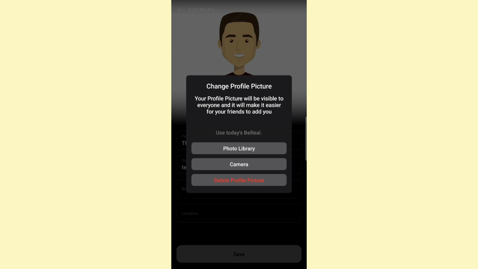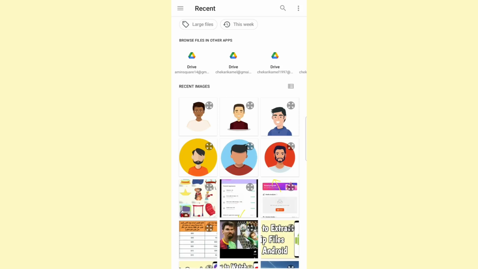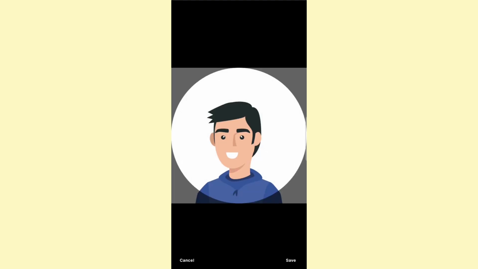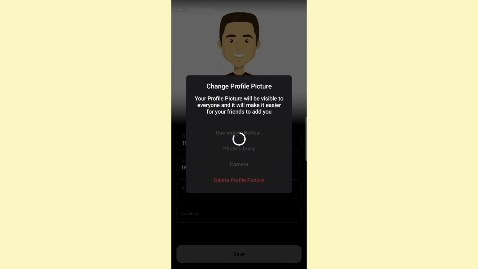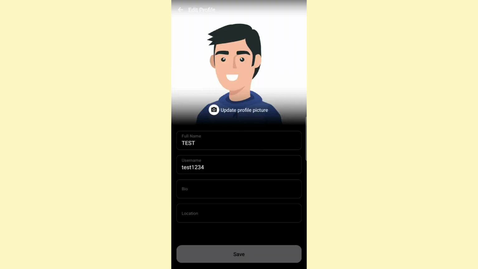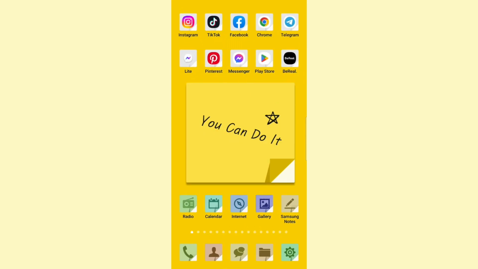So you can change the picture, say for example the photo library, and then here you want to choose your new picture, select it, and then click on save at the bottom right to save the changes. And as you can see, your profile picture has been updated. It's that easy and simple.